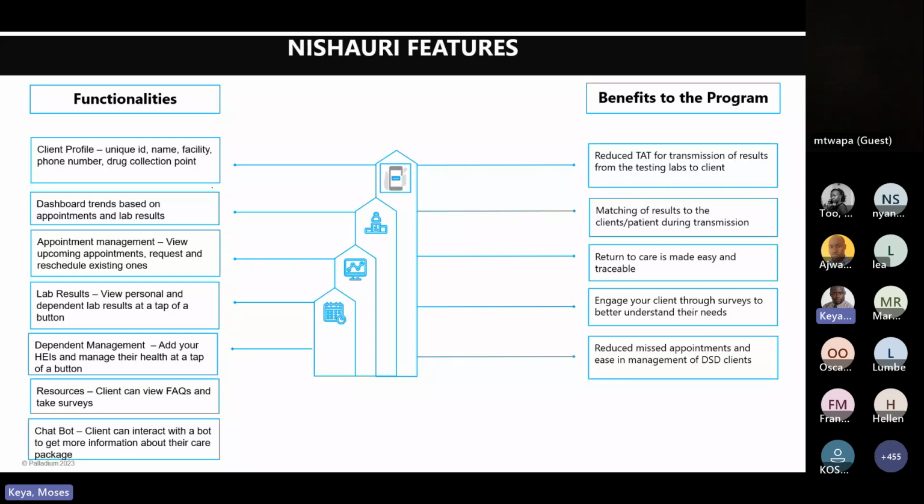And then the dashboard trends based on appointments and lab results. Any client will want to ensure that their appointment trends on their dashboard are what you can call ideal. So this in some way helps them to be adherent to their clinic appointments and ensure that they don't miss their scheduled appointments. And then the appointment management view: they can view upcoming appointments and request the rescheduling of existing appointments, like I mentioned.